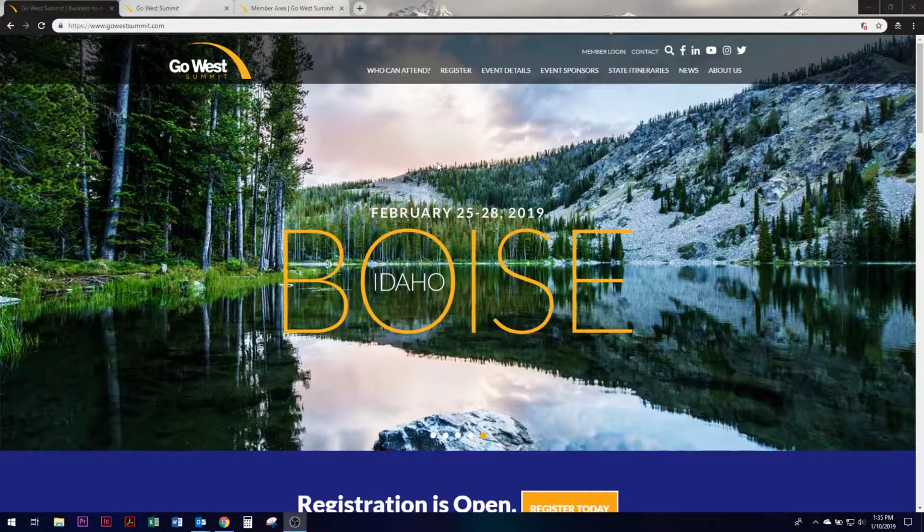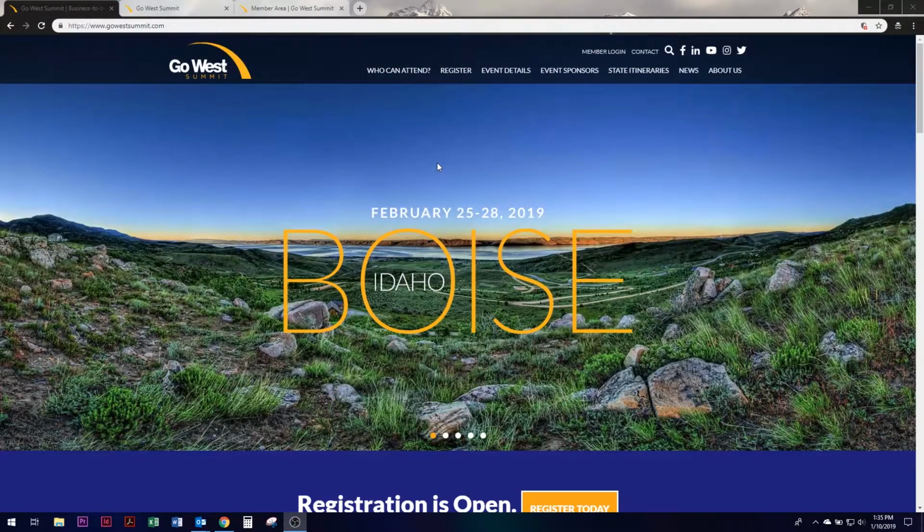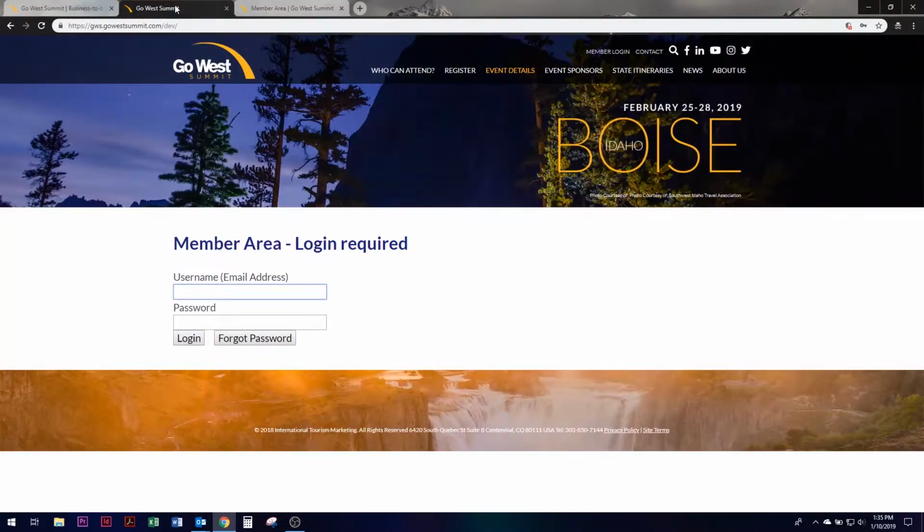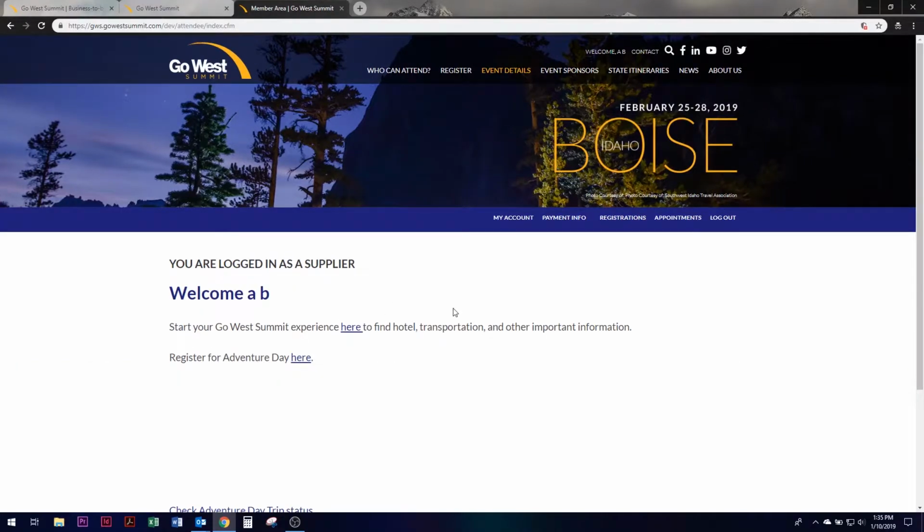You're going to go ahead and start by going to our website, www.gowestsummit.com. In the very top right-hand corner, you're going to see the member login. Go ahead and click that, and it's going to open up a page where you can enter your username, which is your email address, and the password that you used for registration. That will lead you to your landing page.